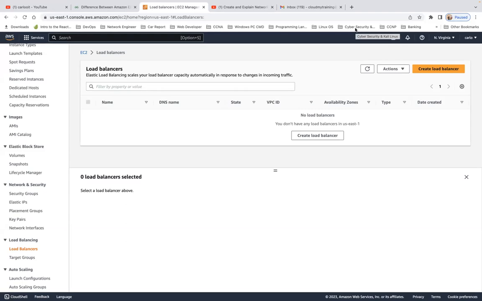So in this demo, we're going to create two load balancers, an application load balancer and a network load balancer. So basically, we're going to do some elastic load balancers, and then we're going to apply SSL and TLS encryption certificates to our load balancers. So go ahead and just create real quick.